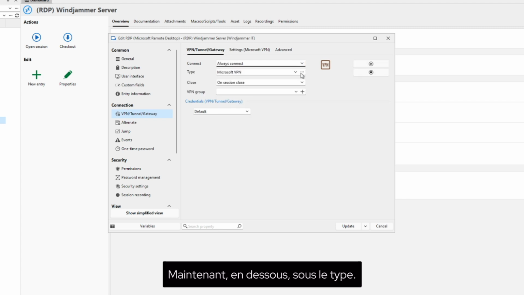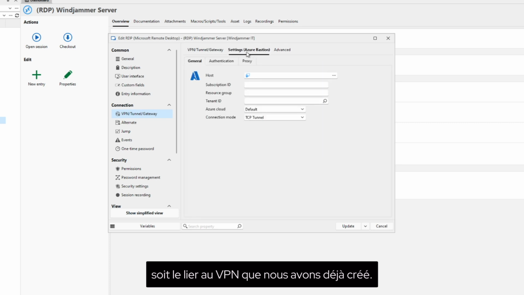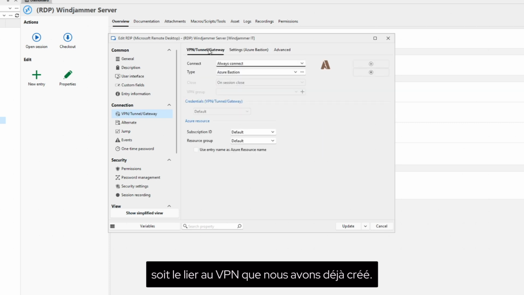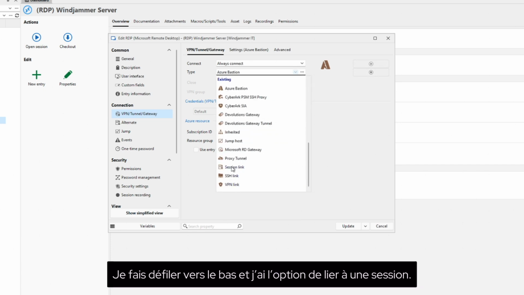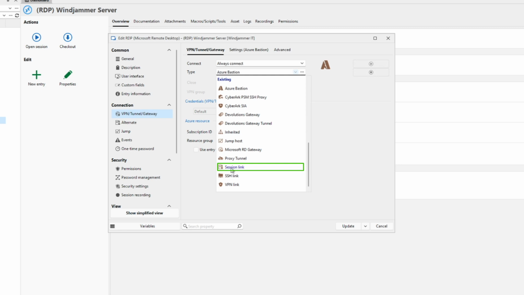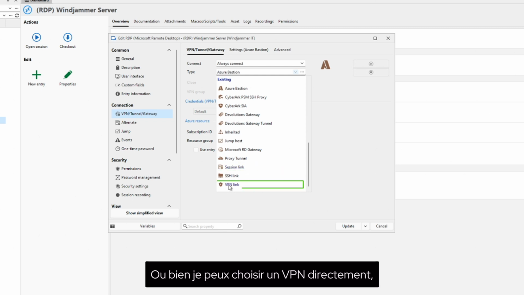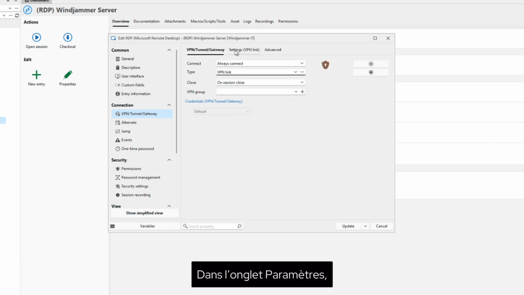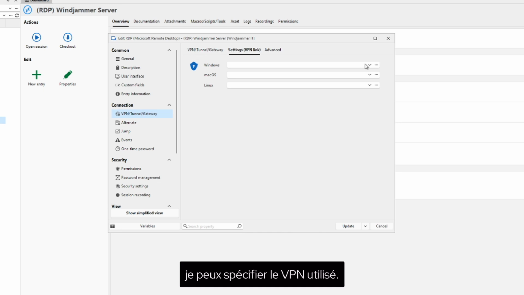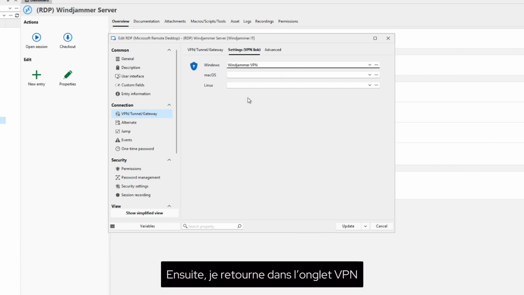Now below that, under the type, this is where I can either manually set up which VPN I want, or I can link it to the VPN that we already created earlier. We're going to go ahead and link it. So I'm going to scroll down to the bottom here and I have an option to either link to a session. Technically the VPN is a session, so I could link to that, or I could go directly for a VPN. That way it'll only search for VPNs in my system. If I go to the settings tab, I can specify which VPN I'm using, which is this Windjammer VPN that we set up earlier.